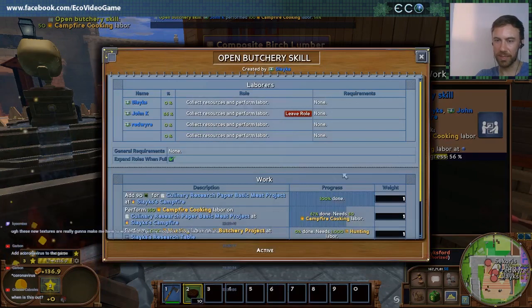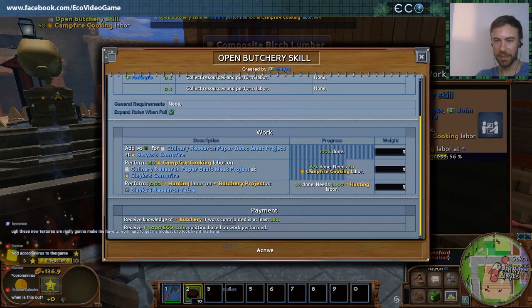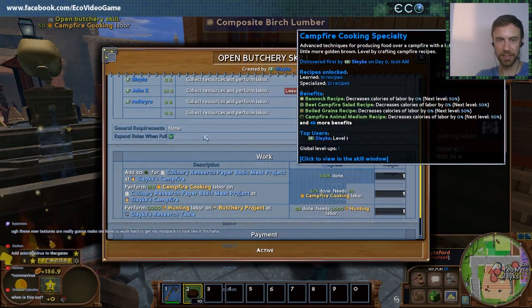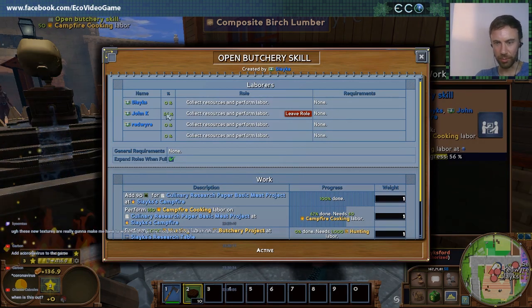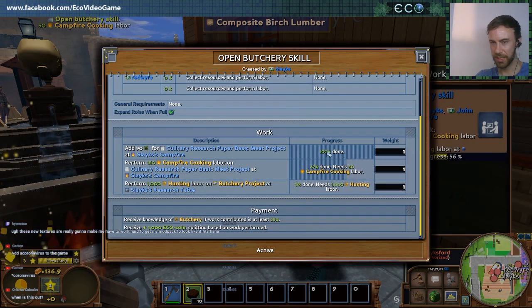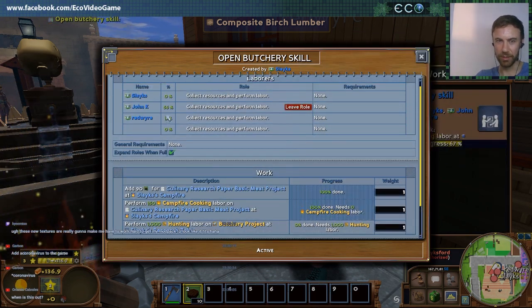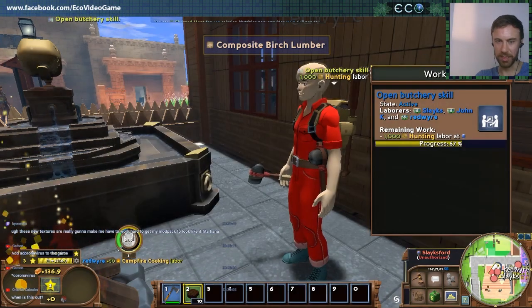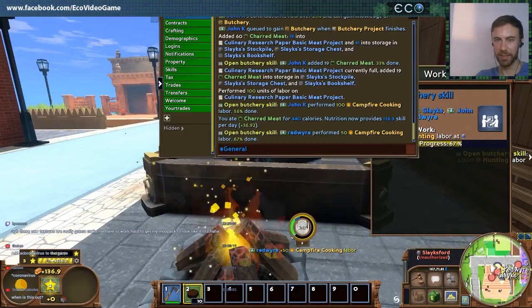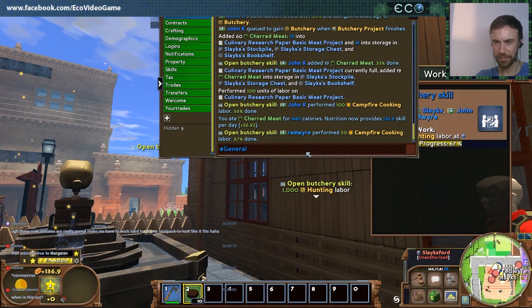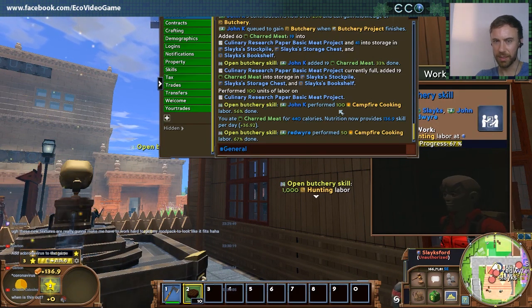Progress is now at 56%. I've performed 56% of the work, finished one task completely, finished more than half of the second task, and then we have some more there. So I'm already over the 25% needed in order to get that knowledge.